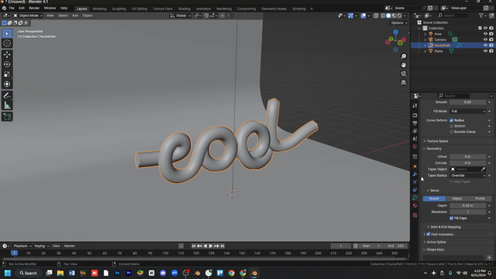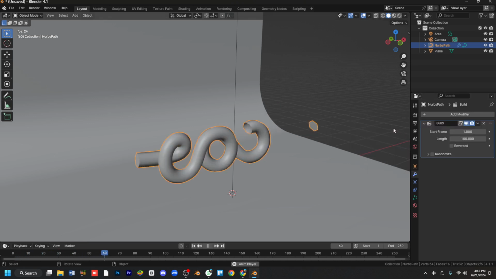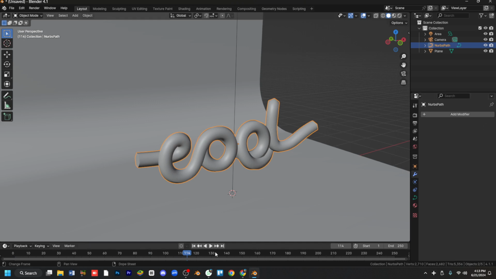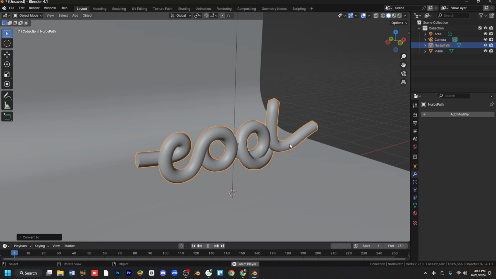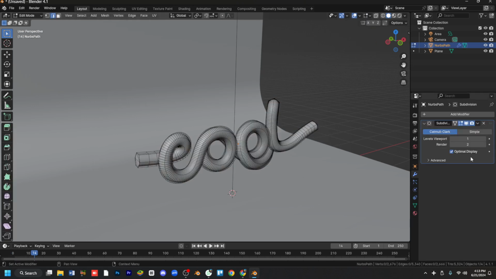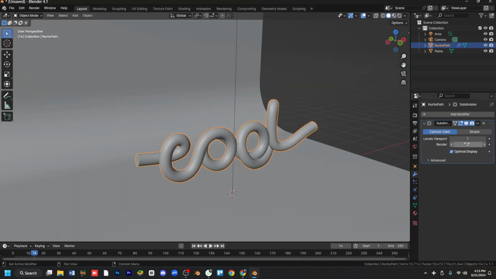Okay, now we can add a subdivision or a build modifier. If we add a build modifier, we will get this really nice effect that will look like it is writing itself. Okay, now convert it to mesh and give a subdivision surface.